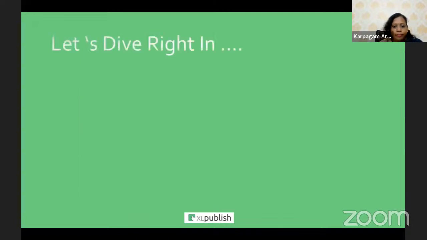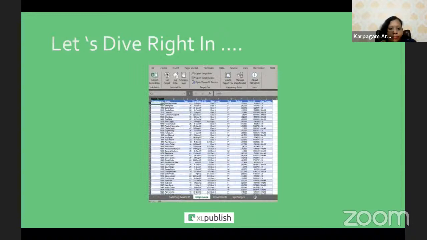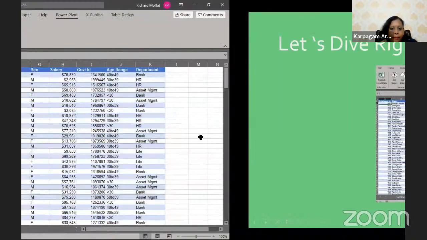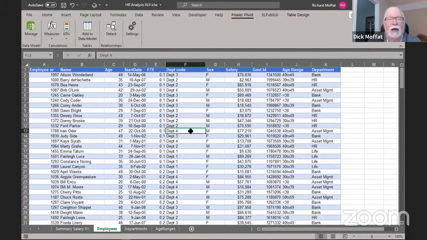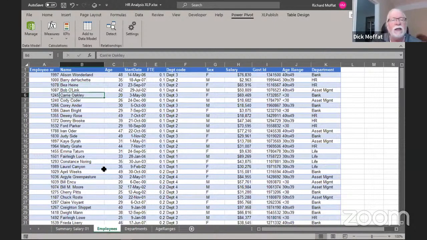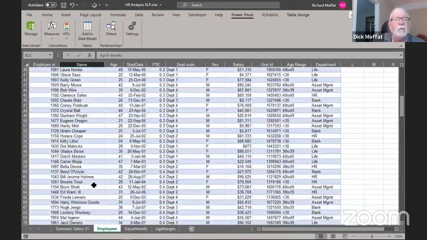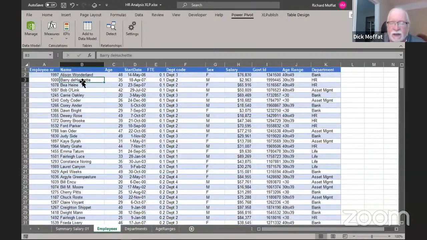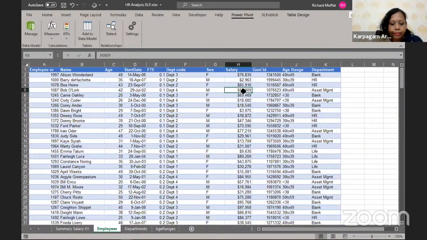So let me show you the next trick. Let's dive right in. This is the file that I'm looking at. Now, we have a list of employees. There is Alice in Wonderland, Behind, Carrie Oakley, April Weeks. These are all dummy employees in a company. The interesting thing about this, though, is their actual people's names, their actual ages, their sex, and their salary.